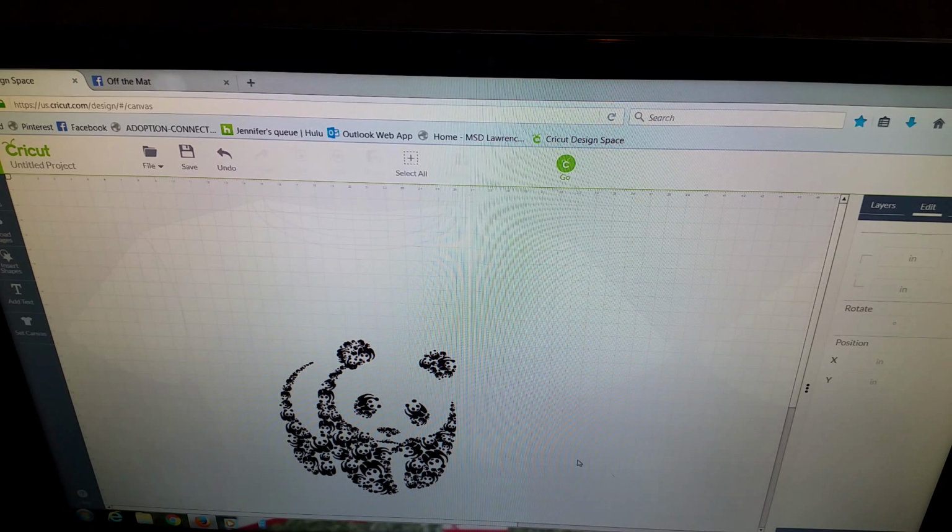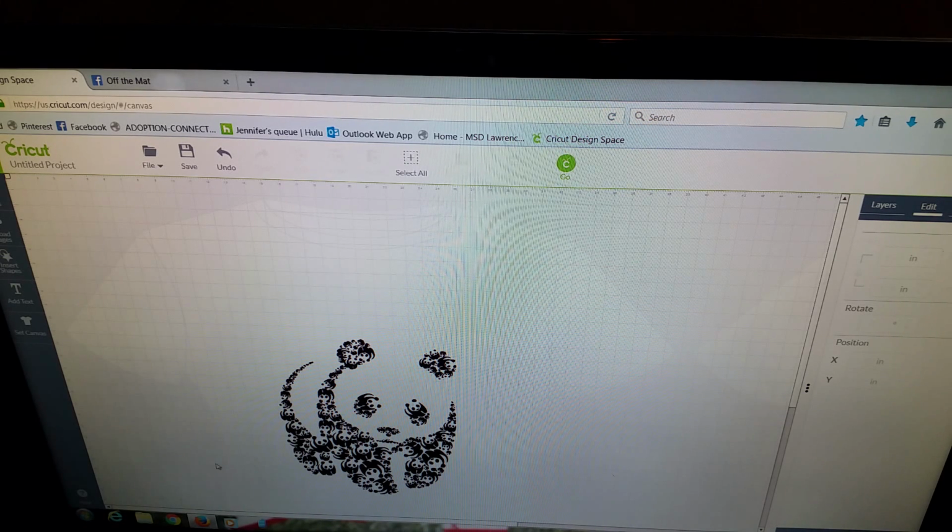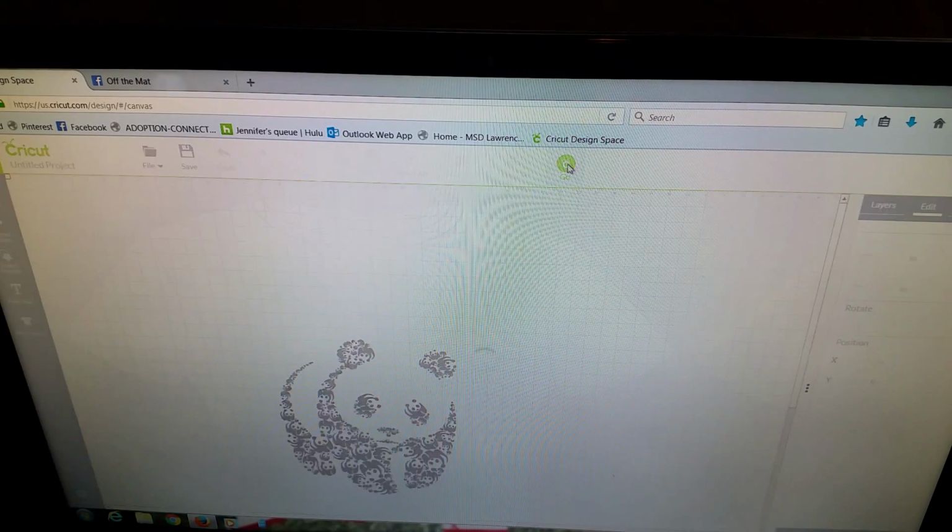And I happen to have a green shirt we're going to put this on. I don't like to wear white because I have a 2-year-old and white tends to get dirty around him. So my panda will be green, which I think will still look cool. All right, so we're going to hit go.